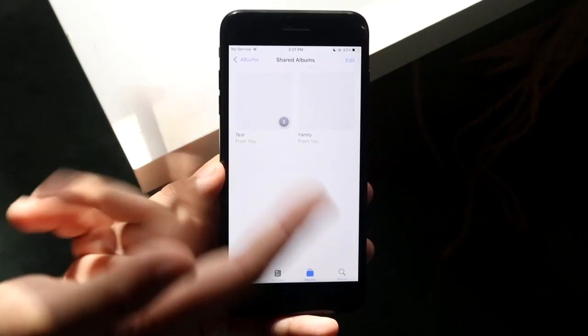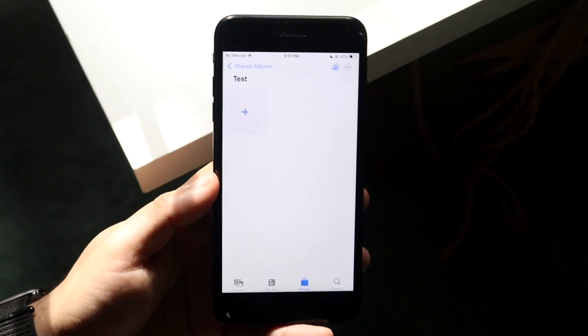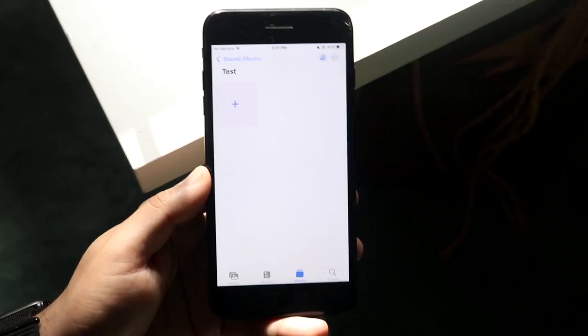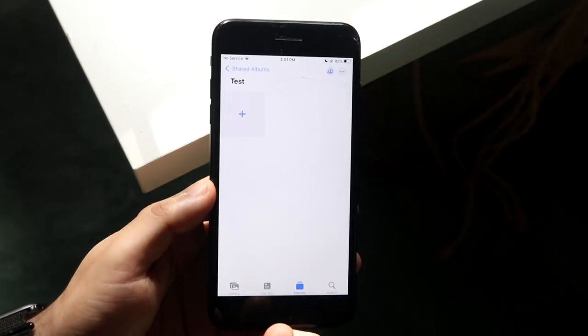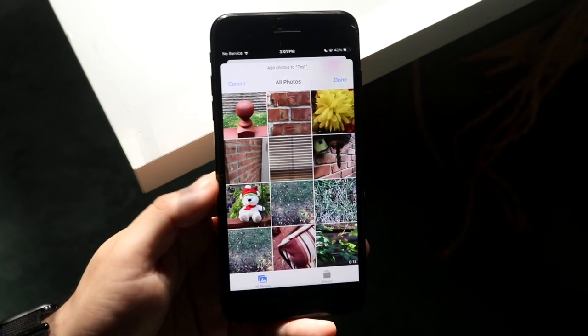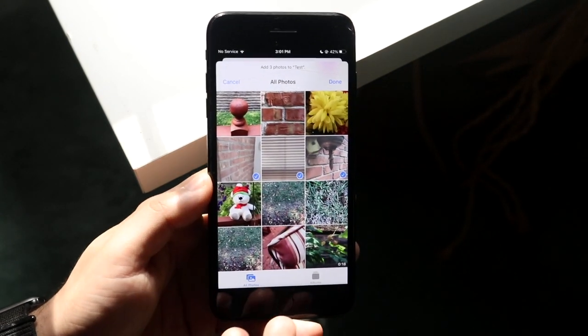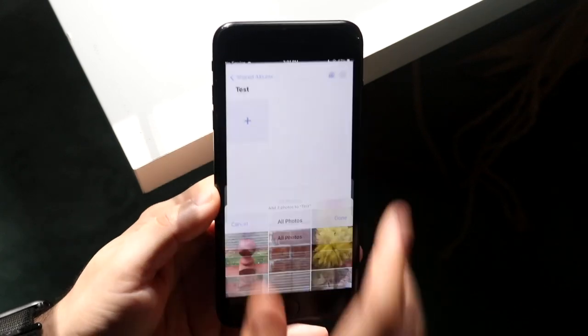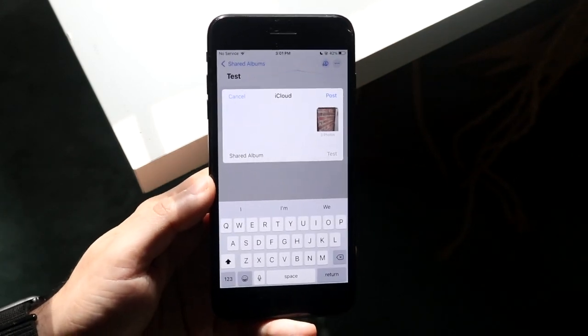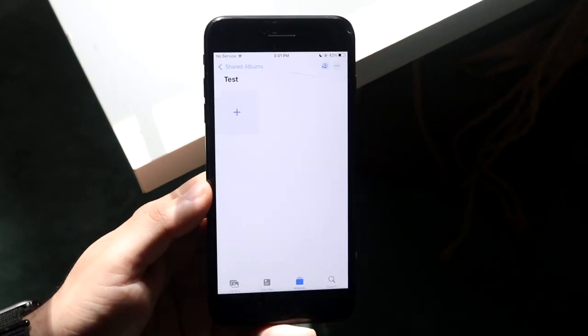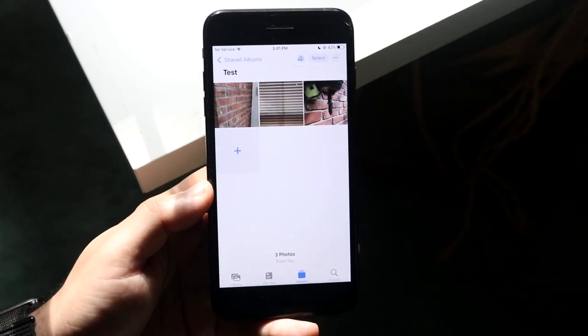Now this is another album. I don't know who shared that with me. We can click here. And now we can add our own photos to the specific shared album. So we can click on plus, and we can add whatever photos we want to add in the specific folder. So I can click done. We can add text if we want to, but we can just click post. And those photos will now be added to the shared album.